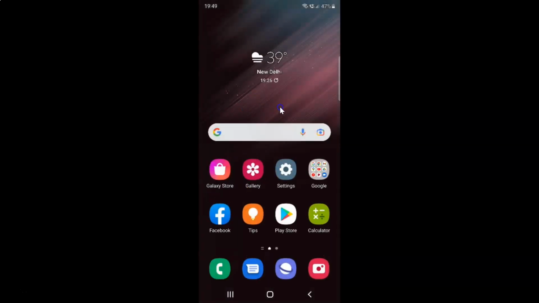So that's it. In this way, you can easily pin or unpin items on clipboard on Samsung Galaxy S22 Ultra.